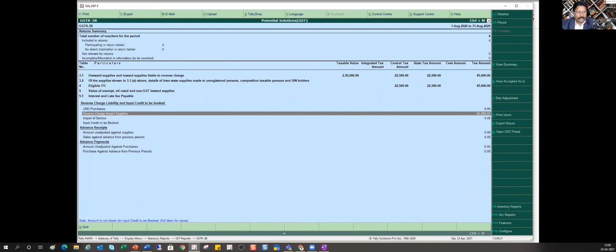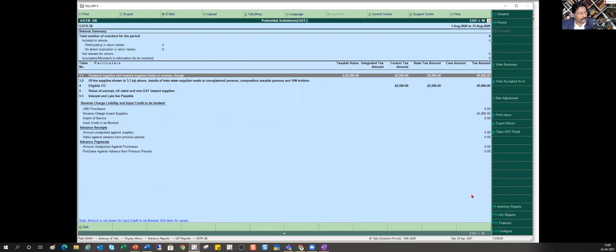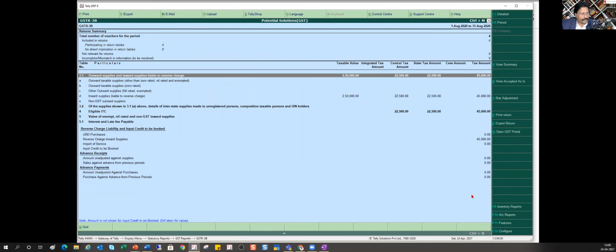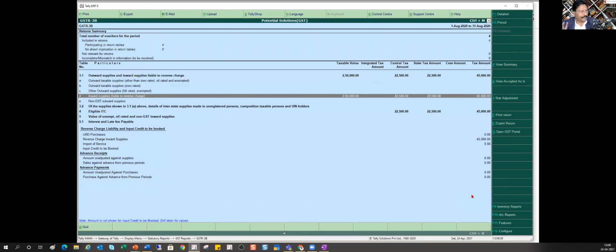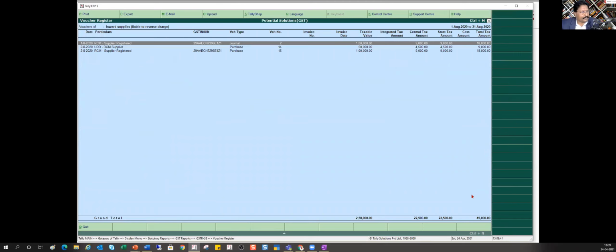Now you see here, Tally is telling you on reverse charge inward supply, you have a tax amount of 45,000 rupees. It is already showing you here. If you notice on top, it is already showing you outward supply. You can press Alt F1 or Shift Enter. When you press Shift Enter, it will explode only that section of your table. See here, there is an entry of 1 lakh. What is the date of entry?